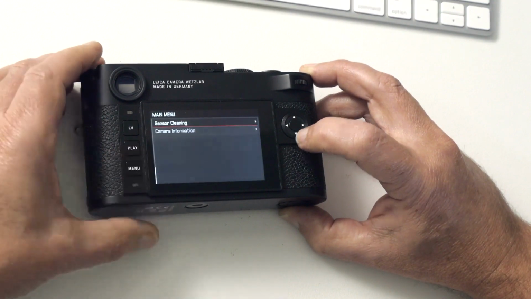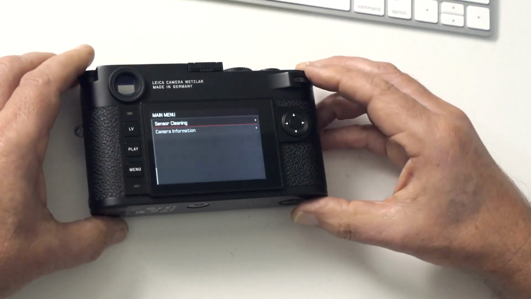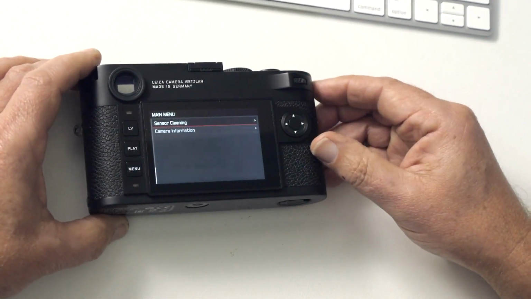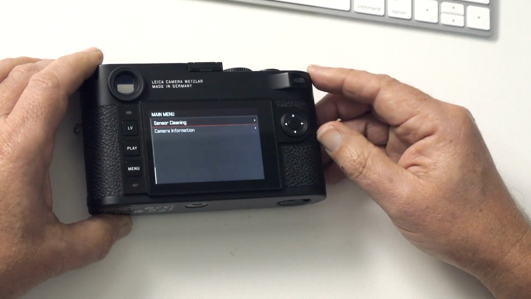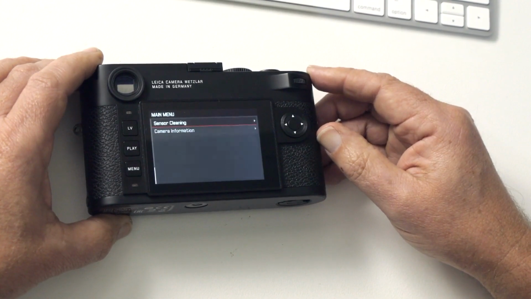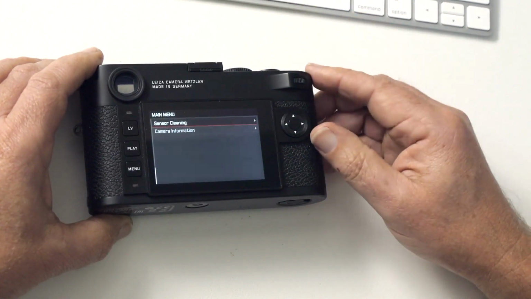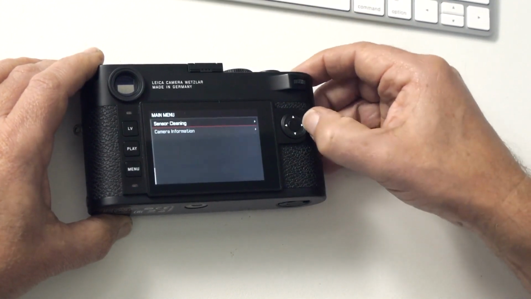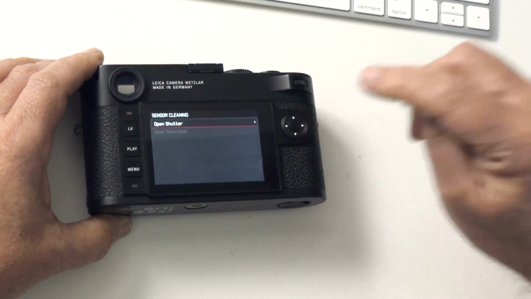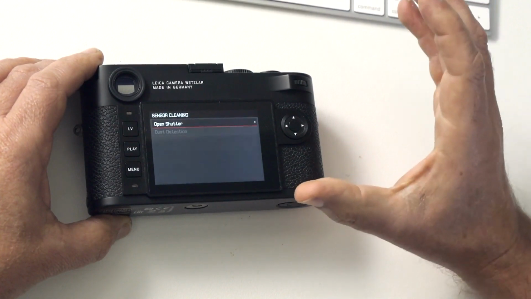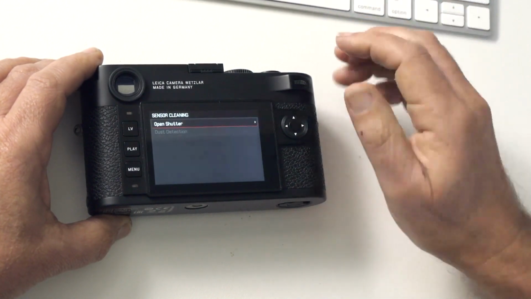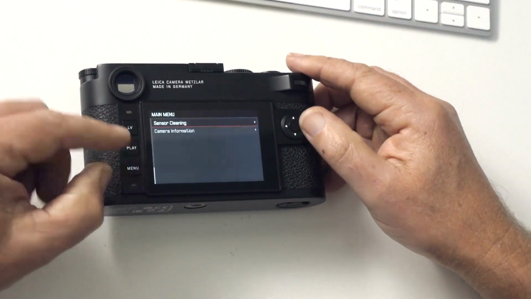Last one, sensor cleaning. This allows you to open the shutter. I'm not going to do that, I might get some dust on it, but the M10 does have a shutter in front of the sensor, unlike the CL and the SL2, and you need to move that out of the way to get at the sensor. So that's what this does here. You simply choose that option. I won't do it, but hit open shutter and it will open it, so you can clean the sensor and then turn the camera off and it will replace the shutter into its normal position.